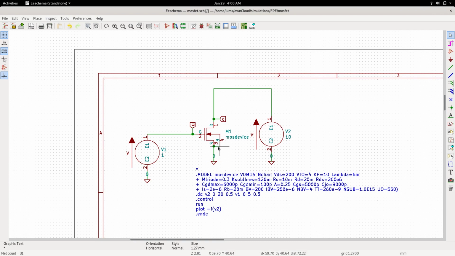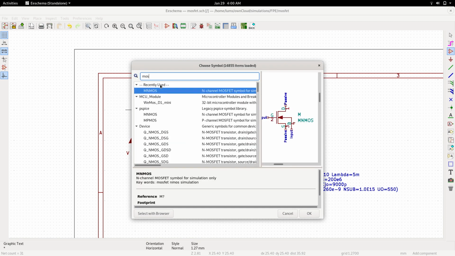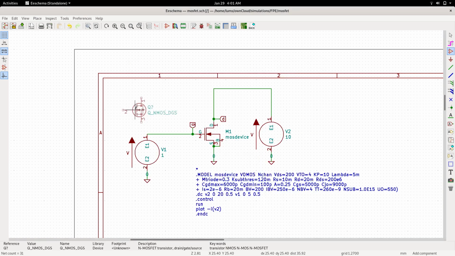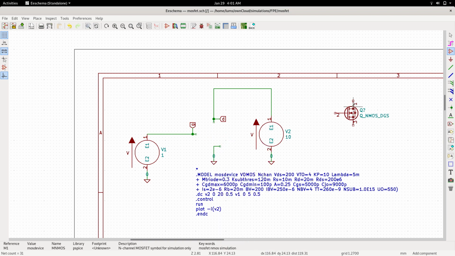So M1 is a MOS device, but instead of 4 terminals, I have to make it into a 3 terminal device, so I will have to take a different symbol. So let me do that. I will go back again here and type in MOS. There is one MOS device here, N channel MOSFET transistor, which is drain gate source, and this is the symbol, and let me probably take that one. I will take that and then place it here, remove this, delete, and move this into place.